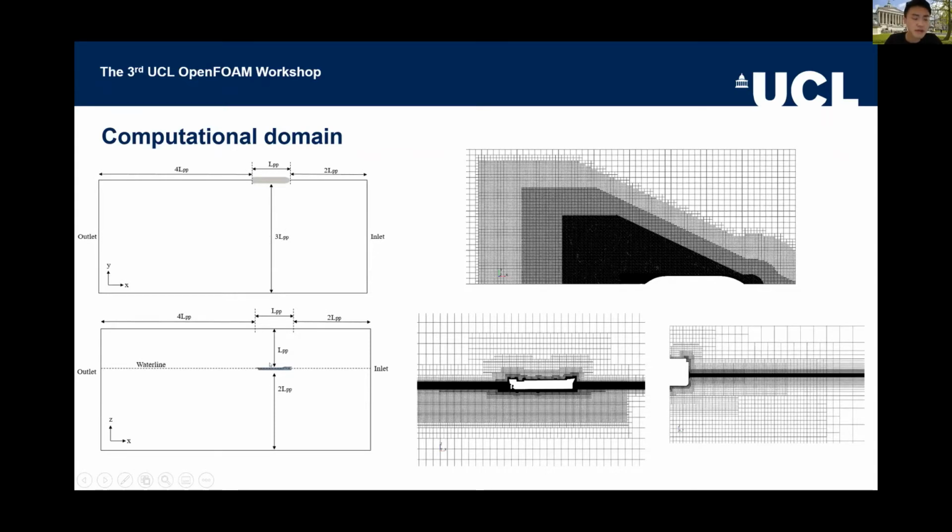Similarly, this is a profile view, and you can see there is some distance on top and some distance below the ship. So you consider this deep water, and the sky is also very high.